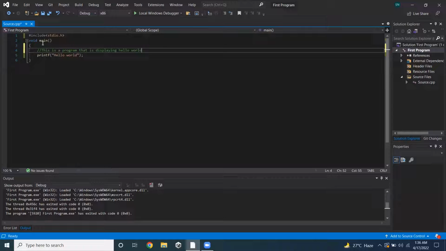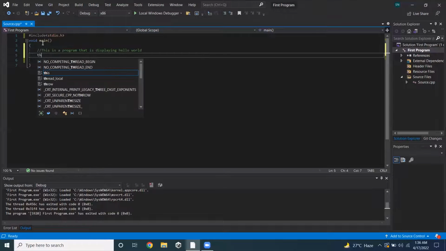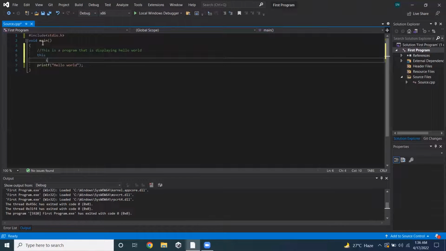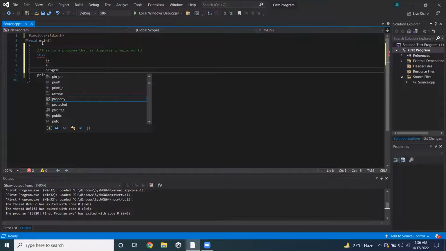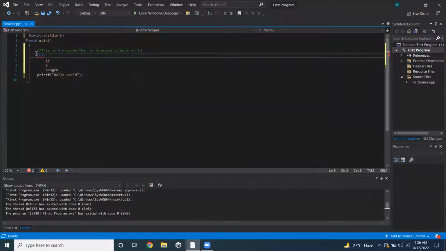Similarly, if I want to add a multi-line comment, I can also do that. Let's suppose I want to add a message which will be taking 2 to 3 lines. Let's suppose the message is this is a program. Now this is a message that is taking multiple lines, and I want to comment it out so that no error occur in the program.